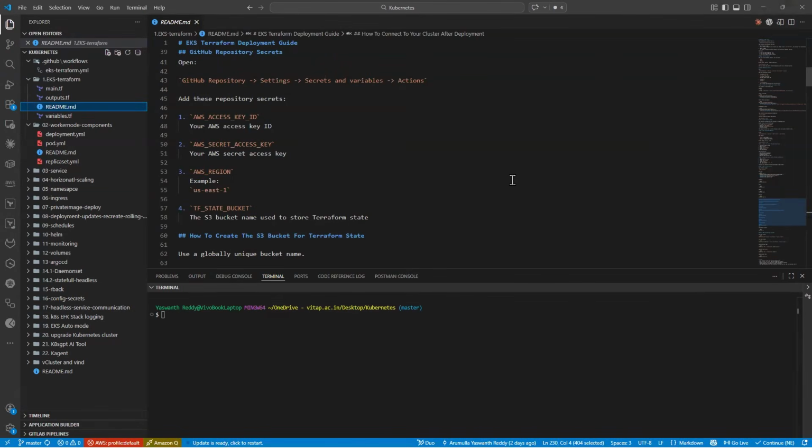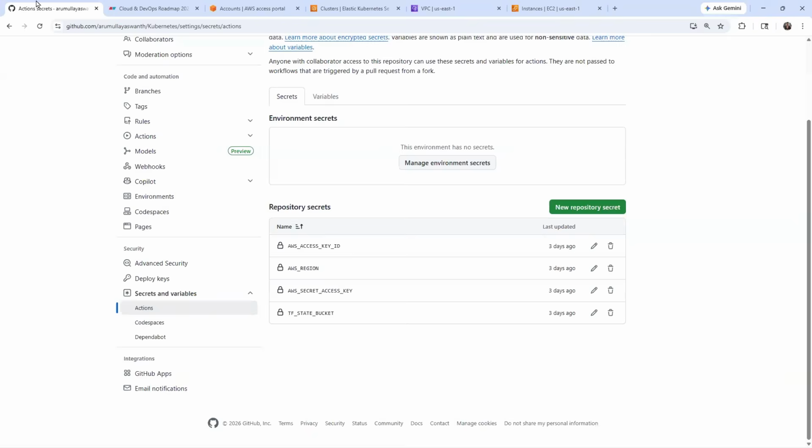And one more thing, create one S3 bucket, any bucket name. Create it, and the same bucket name you have to give here. Make sure the names are the same. If even a single name fails, your Terraform will not work. If you don't configure the S3 bucket, Terraform will create all resources, but it can't delete them. And if you want to recreate, it will recreate, but it will not delete your entire resources. That's why we are configuring the Terraform state file bucket name here.